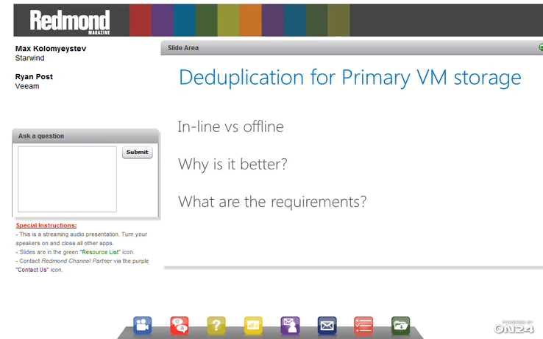So StarWind does everything inline, and it requires a little more RAM. It's 3.5 gigabytes of RAM per terabyte of stored data, and we do not use variable block size for the deduplication. We use a 4 kilobyte block, which is slightly smaller than Microsoft has. Average deduplication block size in Microsoft deduplication is 64K, and StarWind uses 4 kilobytes.